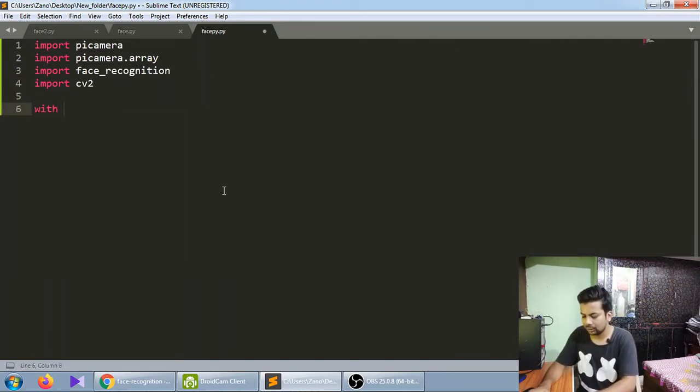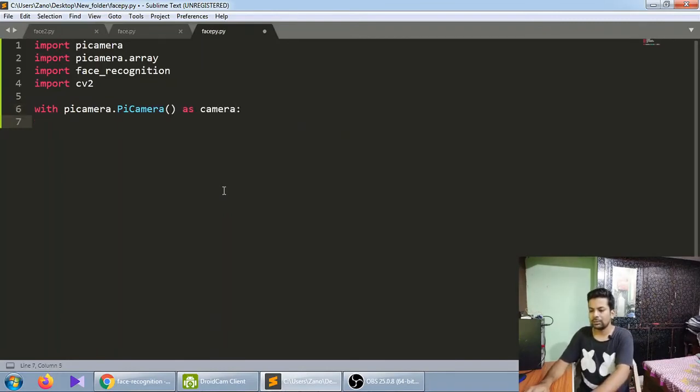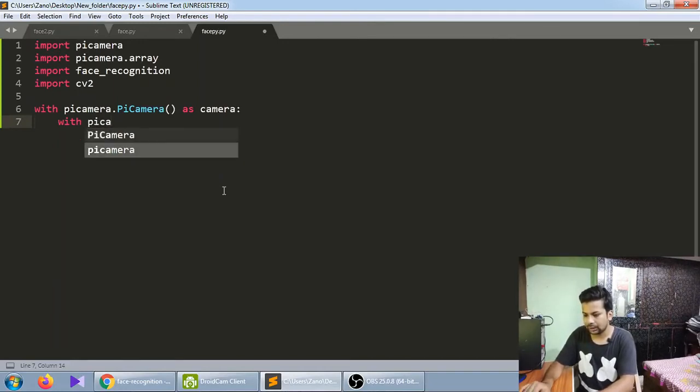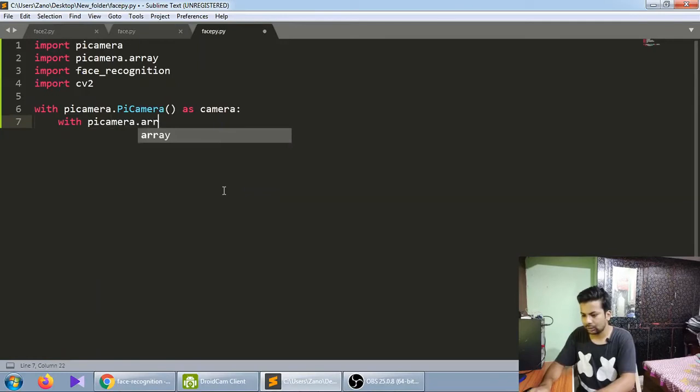Now we'll do with picamera.PiCamera() as camera. So basically we are opening the Pi camera, and now we'll use it in the form of an array. So we'll do picamera.array.